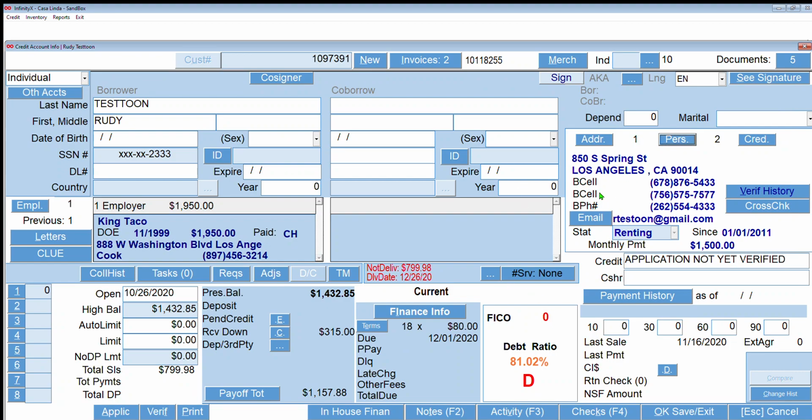All right, you have email address, phone numbers, all the good things about this customer right in this area here. Down here, you're going to see the customer's history with you. It's going to tell you when the customer opened their account. It'll tell you what the customer's high balance was with you.